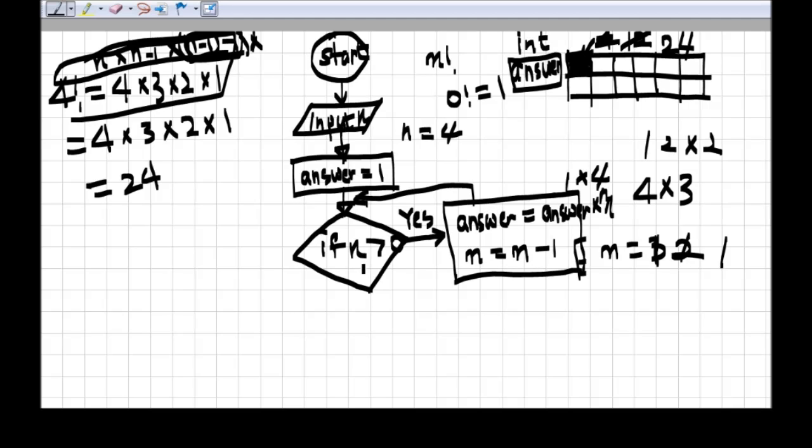Come back down. Is n bigger than 0? Yes. And then come back down. So 24 is the answer. And then what is n? N is 1. So 24 times 1 is still 24. And then n is n minus 1. N minus 1 is what? N is going to be 0.